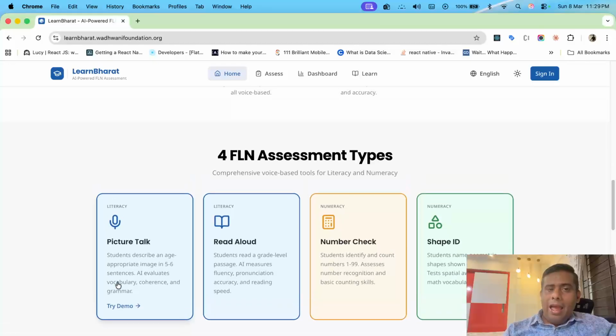So we have FLN assessment. We have different talks. There's a picture talk wherein the student can talk about a topic, and the LLM will assess. And of course, they can talk in their own native language. We have used the Gemini language model. The Gemini language model will check with what fluency the student is speaking and how relevant the content is, that will be assessed, and it will give certain marks depending upon those criteria.